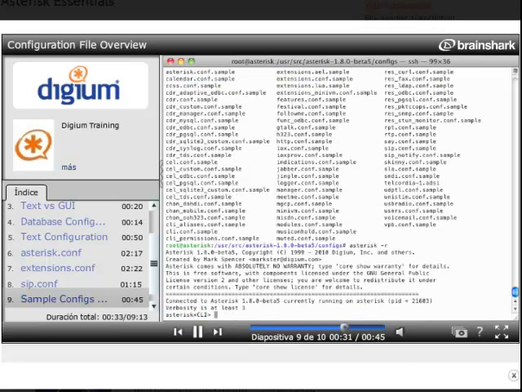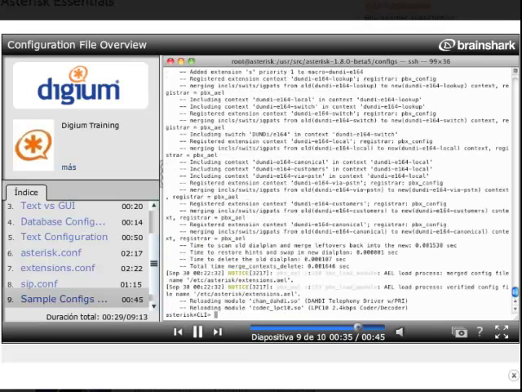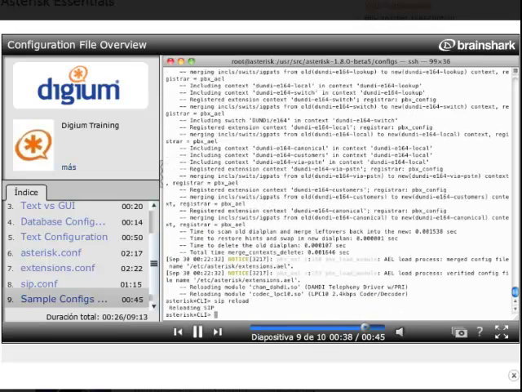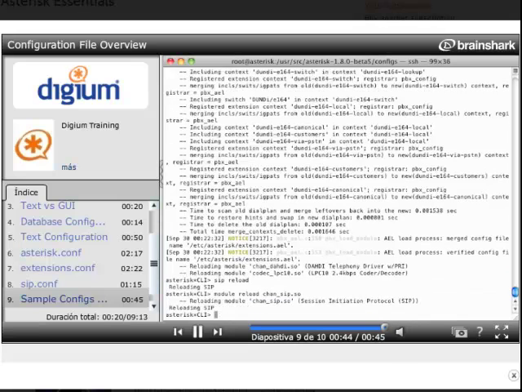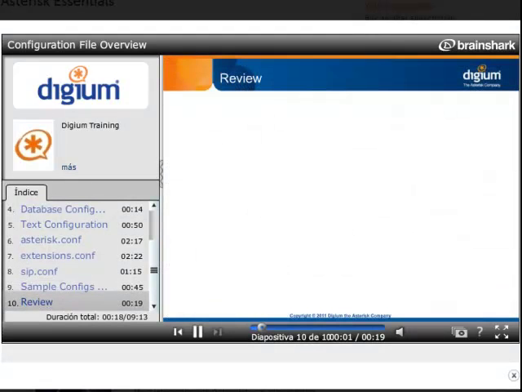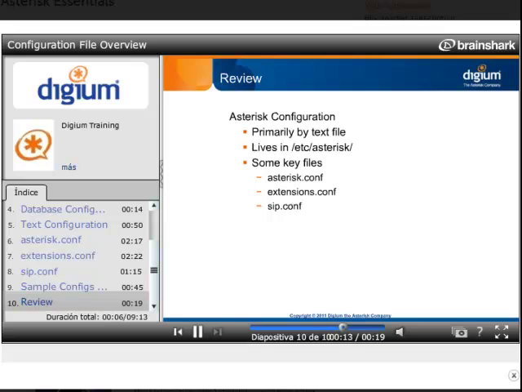On the Asterisk command line, the command reload causes Asterisk to reread all the configuration files, while sip reload, or module reload chan_sip.so, will cause just the SIP configuration file to be reloaded. In summary, Asterisk can be configured by GUI or by database, but configuration by text files is the most common and what we'll focus on in this course. Configuration files live in /etc/asterisk by default, and asterisk.conf, extensions.conf, and sip.conf are three of the most important files you'll use.